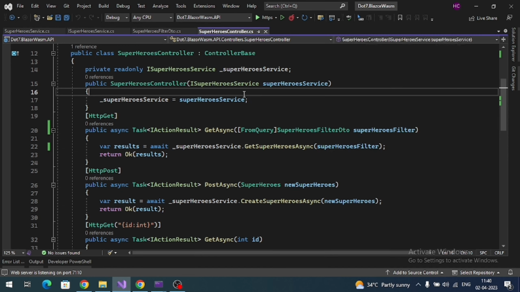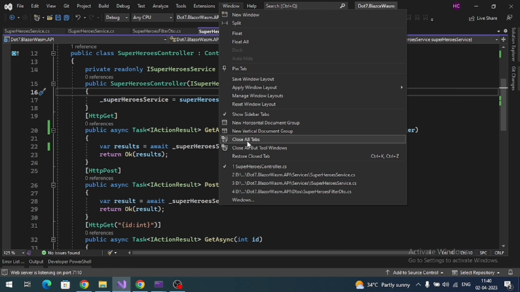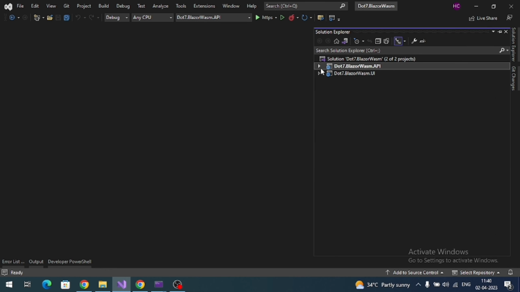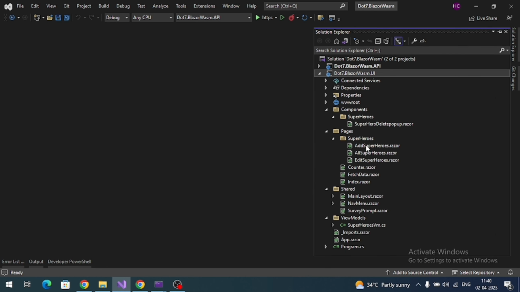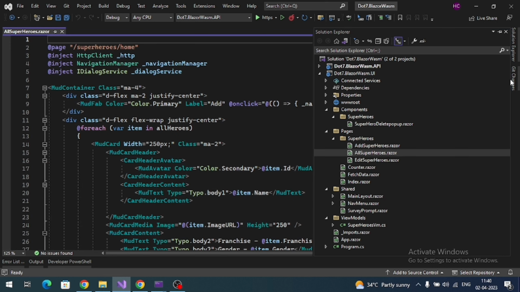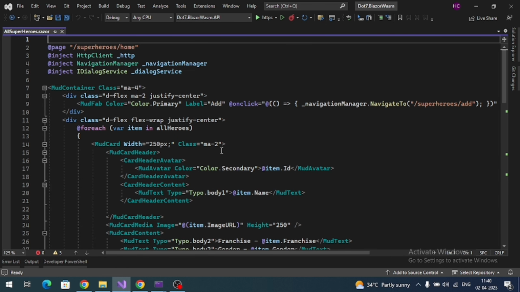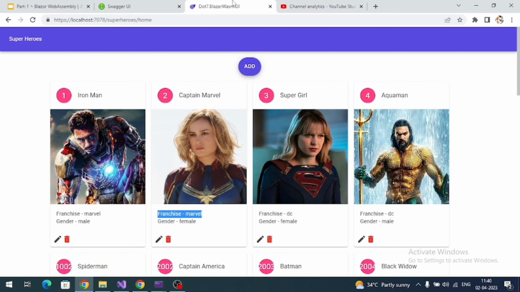Now let's apply the sorting to our UI application. Let's close these files and go to our Blazor WebAssembly application. Open the all superheroes component. Now first let's add a drop down here on top of the left hand side corner.